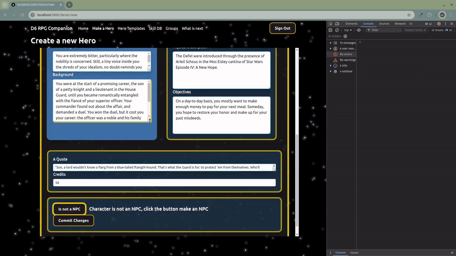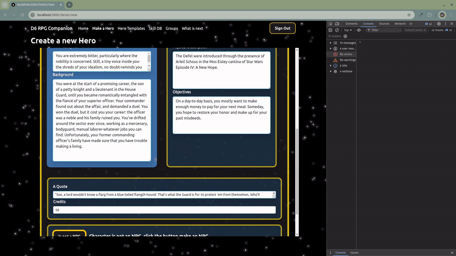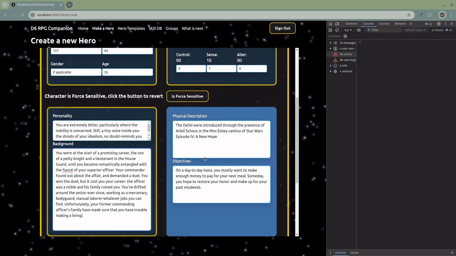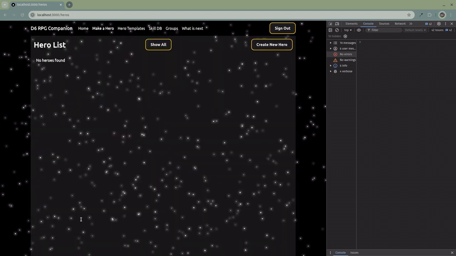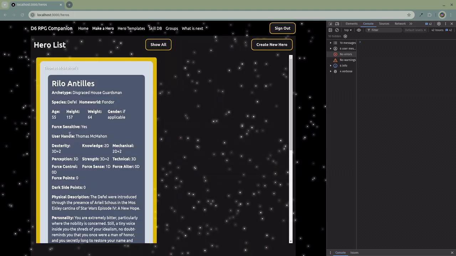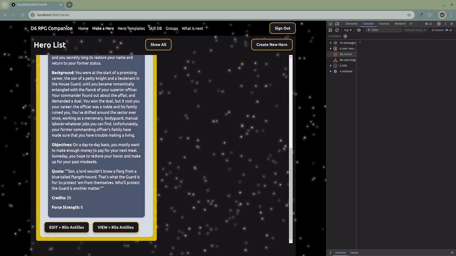And I have the ability, this just loads in from the archetype database, but we can go on and change this to whatever we want. We can have that, we can add it, all these fields are changeable, but that's how we can go on and create a character. And this is a character, not an NPC, so we'll go on and there we go, Rilo Antilles. Got it. All right, that's great. Let's go on and view Rilo.